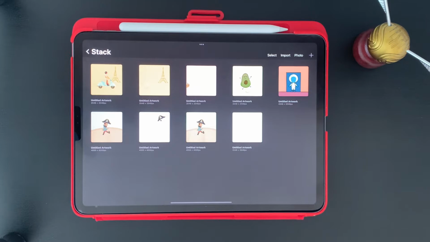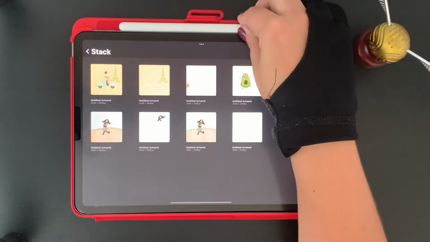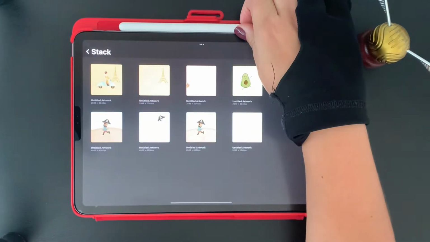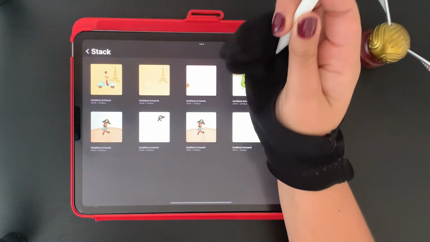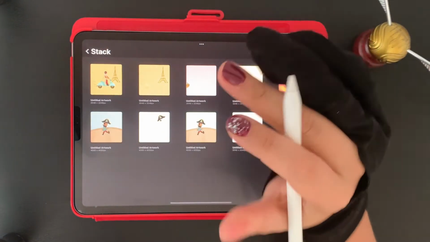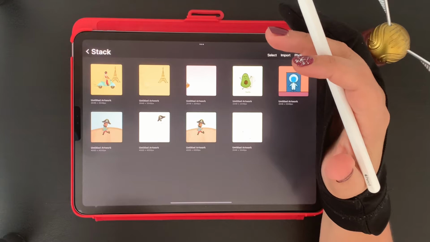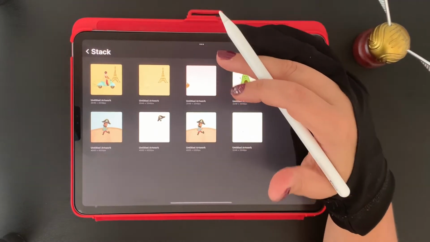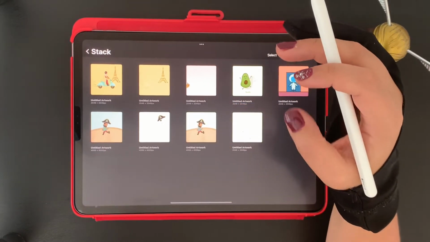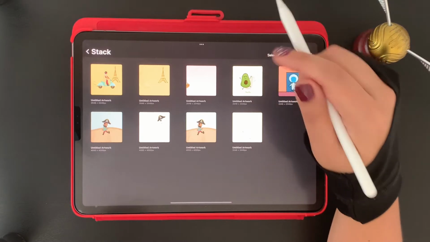Hi, today I'm going to talk about animations. Here are some examples of very basic animations you can make in Procreate. So let's talk about the basics of Procreate, and then I will talk a little bit about the basics of animation.